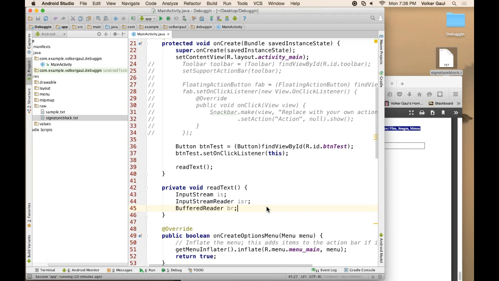A buffered reader, according to my notes, allows you to read an entire line at a time instead of one character at a time. That's convenient because typically I don't want to read things one character at a time and then have to write logic that says when you hit the carriage return, stop, because the line's done. Buffered reader does that for me automatically.